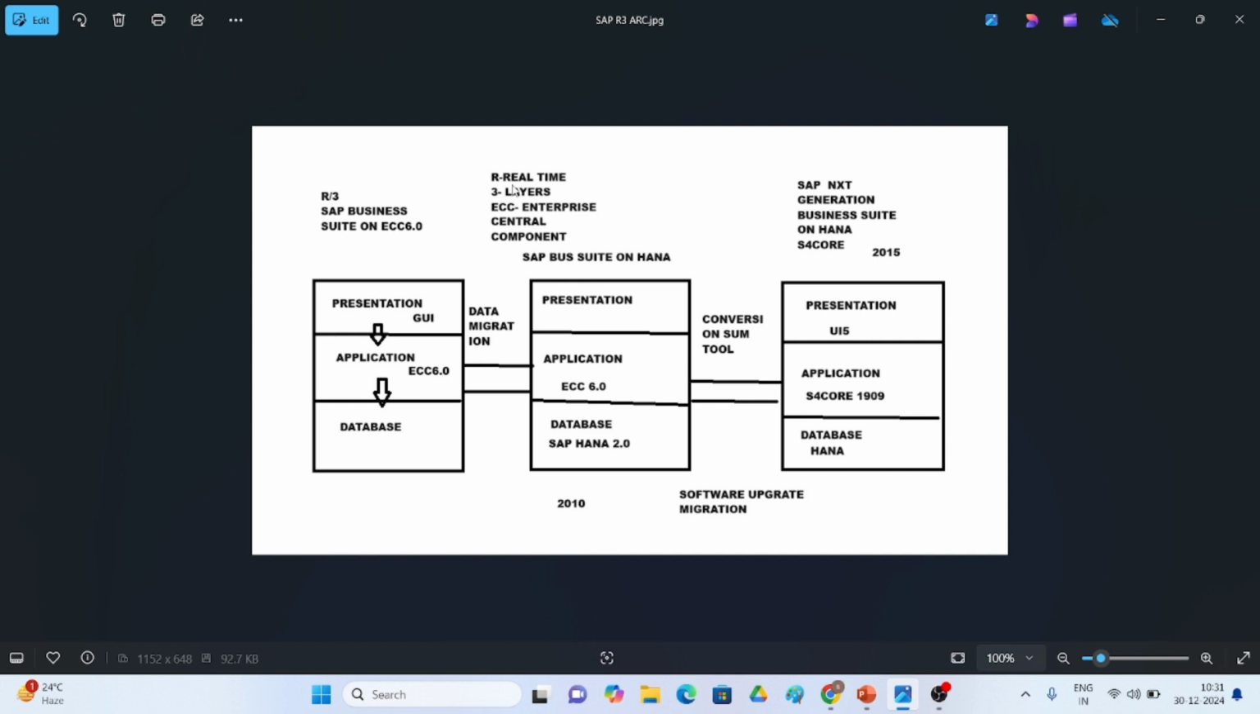What do you mean by R? R stands for real time, 3 means 3 layers, ECC means Enterprise Central Component. If you observe here, there are 3 layers and the application part is ECC, Enterprise Central Component. One layer is the presentation layer, the second layer is the application layer, and the third one is the database layer. So these are the 3 layers.